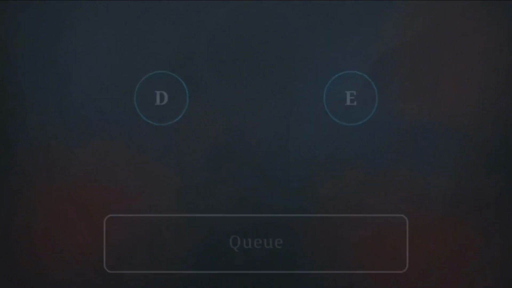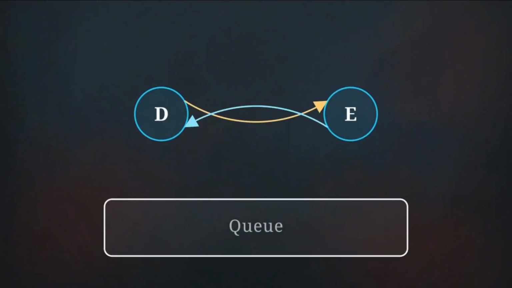This diagram illustrates a cycle. Module D requires E, and E requires D. Both display a persistent in-degree of 1. Because neither node can reach an in-degree of 0, neither can enter the queue.